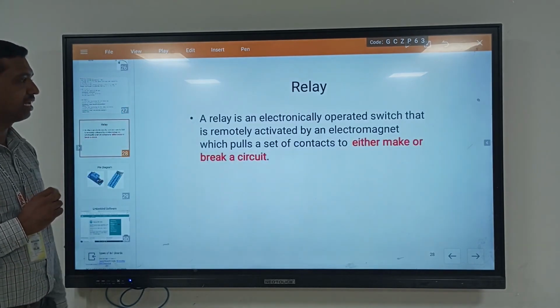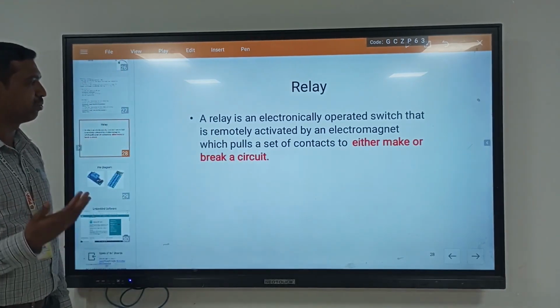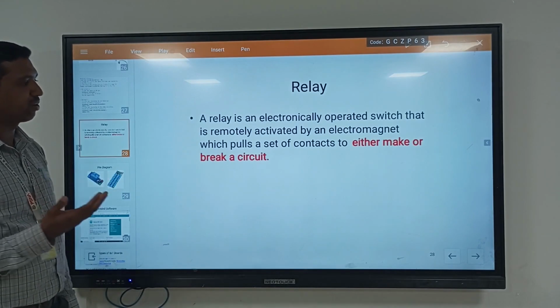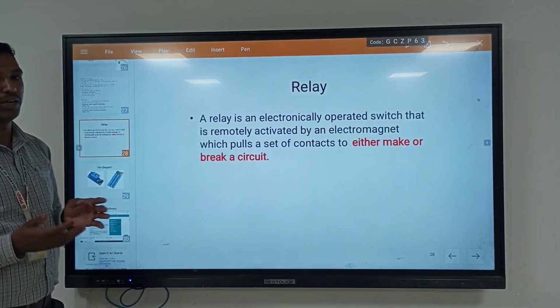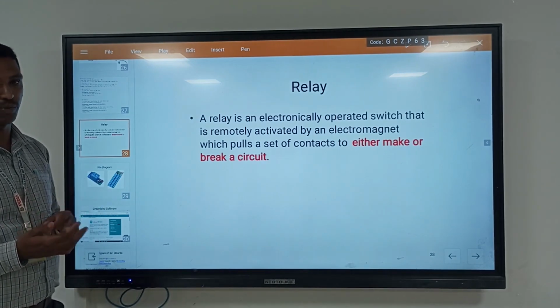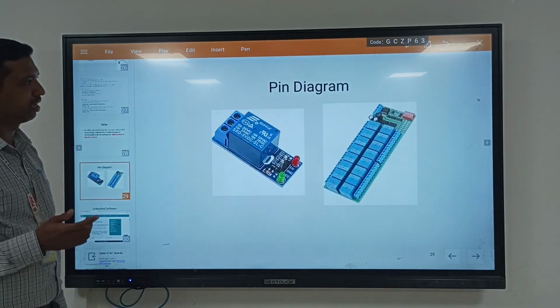The next one is the relay. The relay is an electronically operated switch that is remotely activated by an electromagnet which pulls a set of contacts to either make or break a circuit. The signal will be sent to this relay as either zeros or ones. 0 means off, 1 means on. So this is the pictorial representation of the relay.